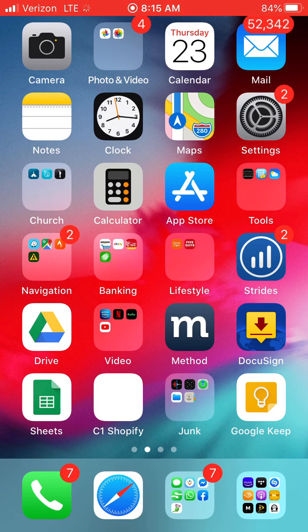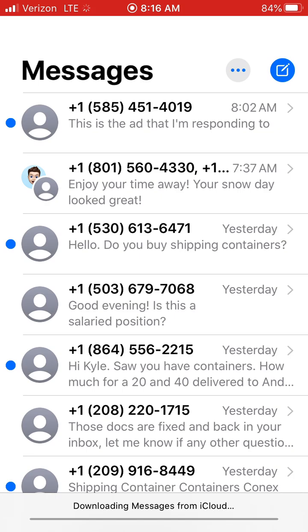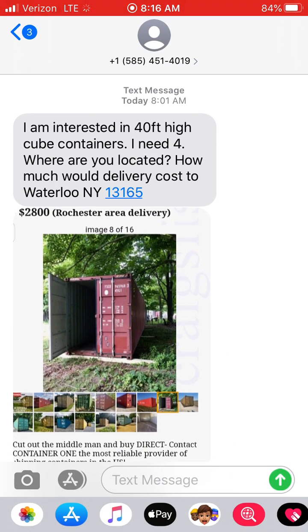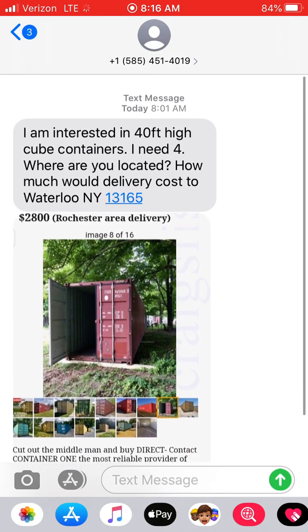Just to give you an idea of when somebody reaches out to you, generally you're going to get a text message. Somebody's going to reach out and say, hey, I was looking for a 40-foot shipping container. I'll show you right now, I've got a couple. So this guy right here says he's interested in this container. He's asking for a quote.